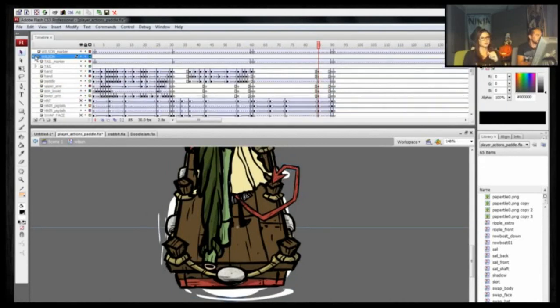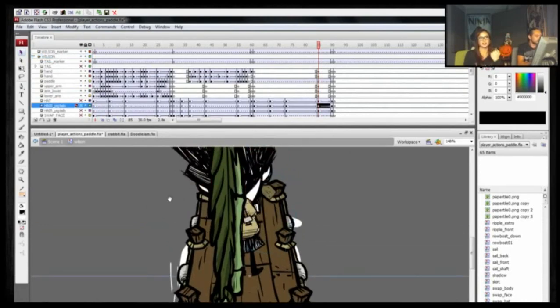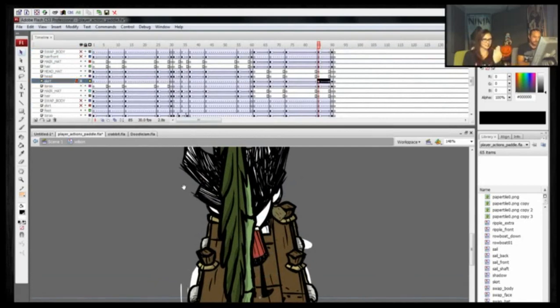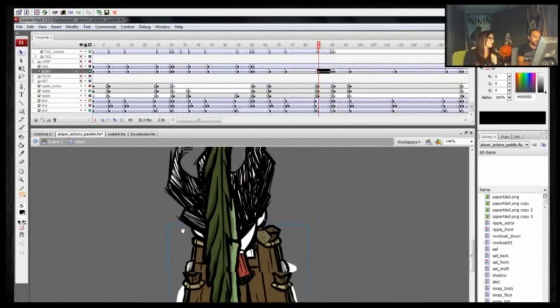So in Don't Starve, we have to reanimate most things in three different angles. That's kind of us mimicking the character being turned in 3D space, but really we're just drawing him flat three different ways. Does that make more sense? Yes. That's why we have to do that.